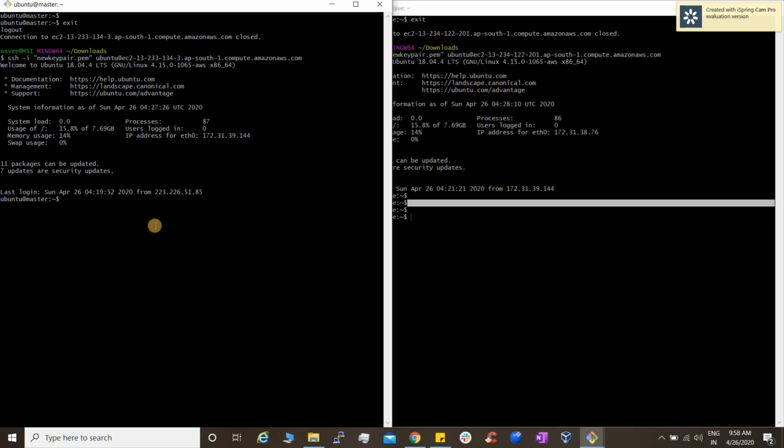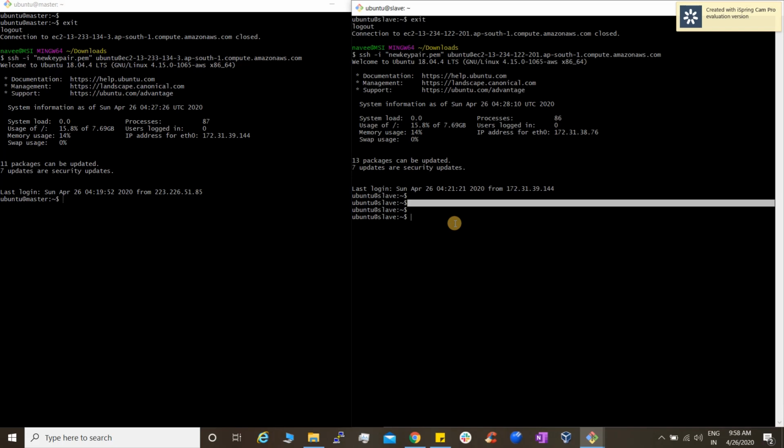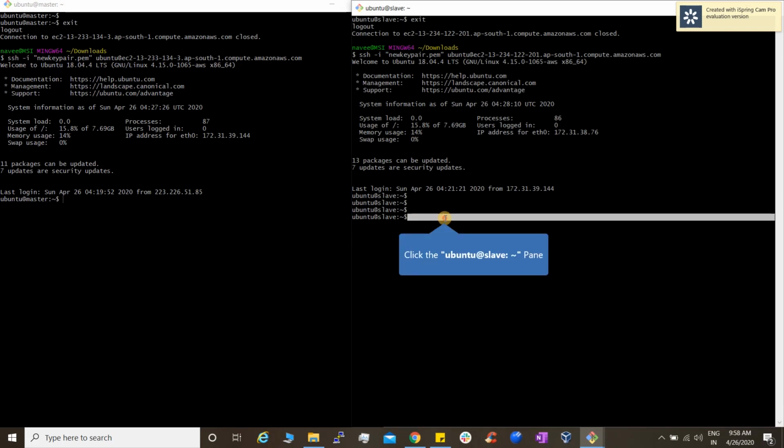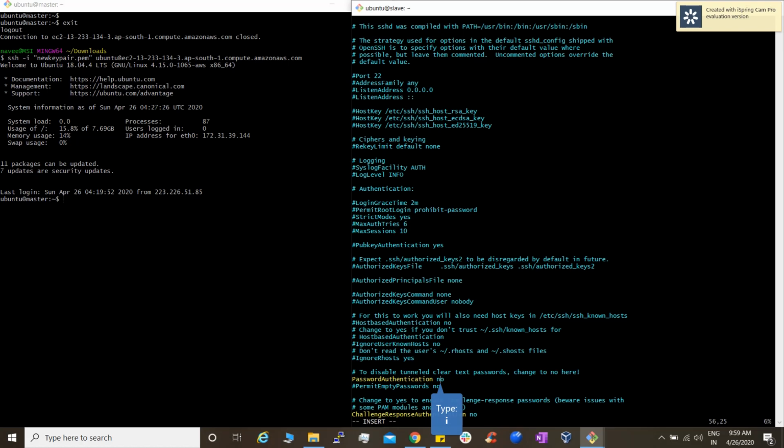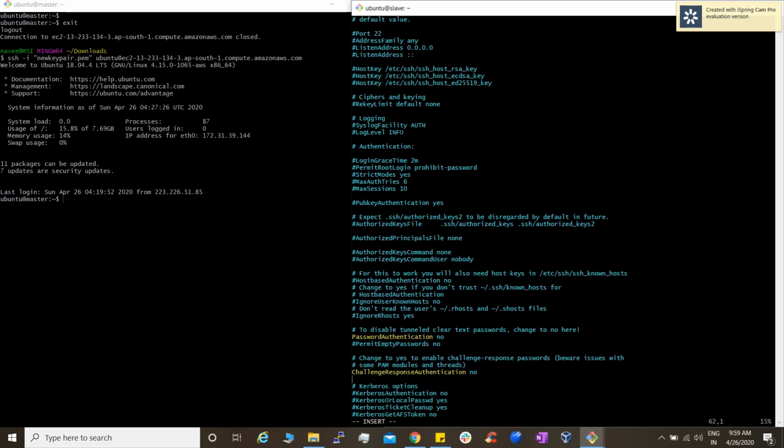To do that, first we need to make some SSH configuration changes on the slave machine. So first go to the slave machine, and on this machine open the SSH configuration file by using the vim editor. Down below you can see there is an entry called password authentication. Currently you can see the status of this password authentication is no. Just change it to yes, guys. I have changed it to yes, and I'm saving this file.